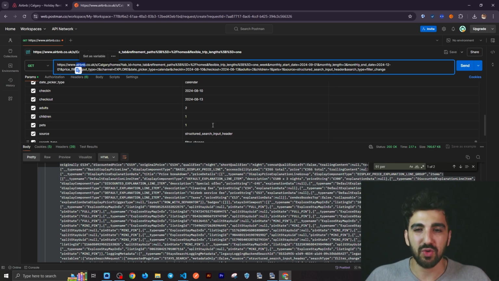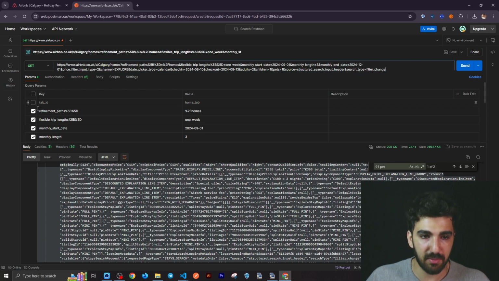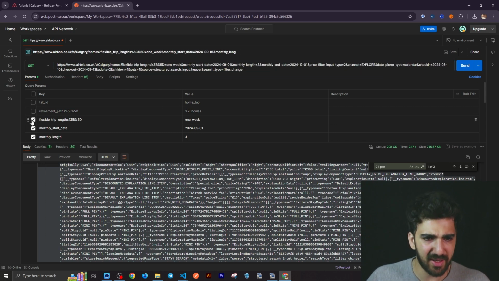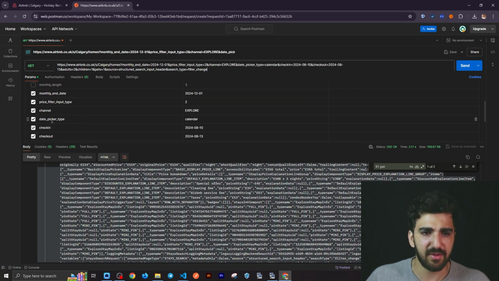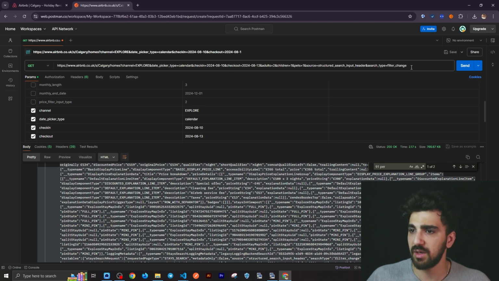Let me show you one other thing. We do not need to use all these search filters. It's a bad URL, and I found that we can skip tab ID, refinement, pass, flexible trip, monthly start, monthly length, and monthly end date. We also don't have a price filter, so we can ignore that in our code. We also do not need channel. You can just edit these parameters and test it.